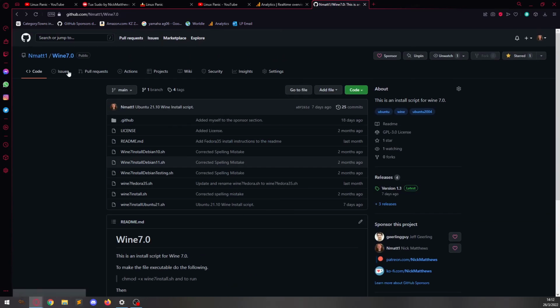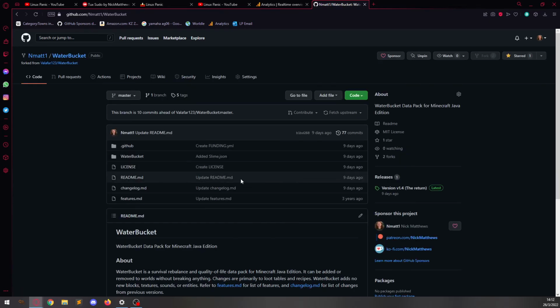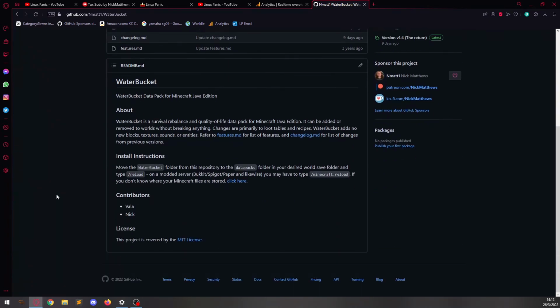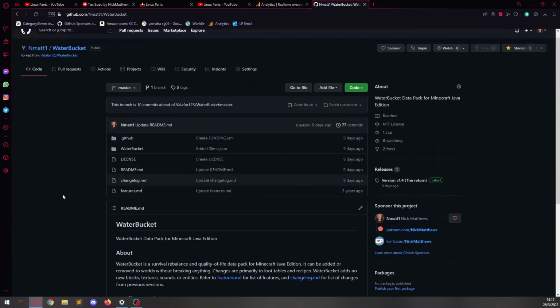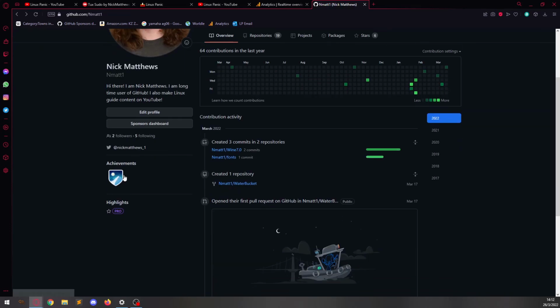I'm also working on a quick side project. A Minecraft data pack that I've carried on from a friend of mine. It's basically just making some changes here and there to make things easier. I changed some drops, but that's an entirely different thing. You can have a look at it. I'll leave a link to it in the description.